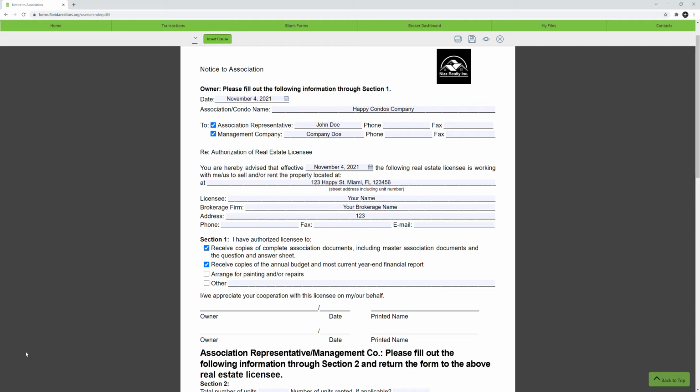Information about pet policies. Are there pet restrictions, rental restrictions, vehicle restrictions, other things about maybe the insurance on the property or recreational facilities, what's included in the monthly assessments, if there's any special assessments, like has there been any roof repairs.